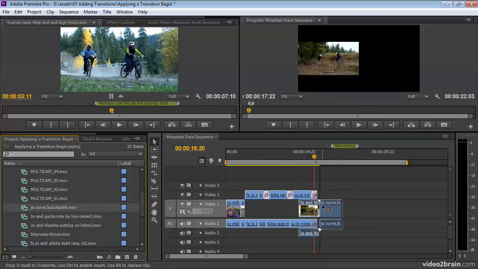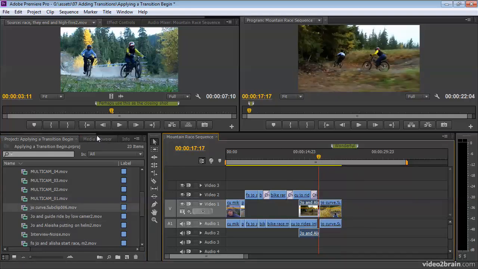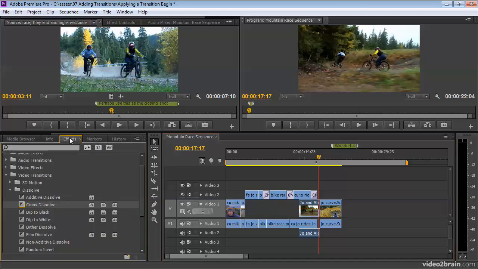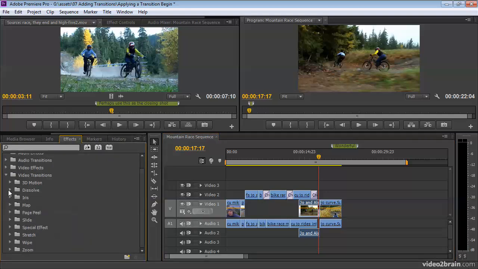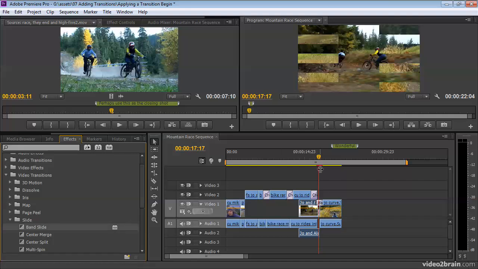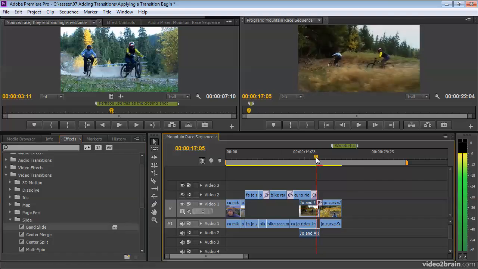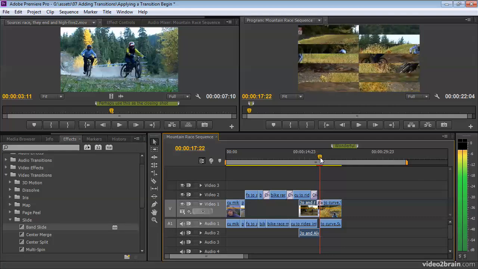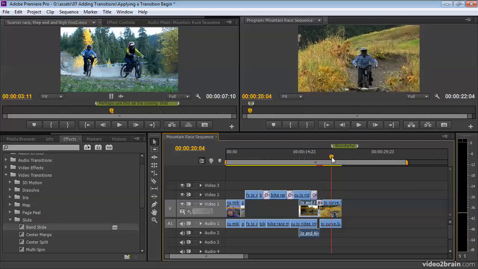I'm just going to put another shot on here. I'm just going to drag and drop this straight onto the timeline because I want to show you back in my effects panel. Of course, there are many transition effects available. I could, for example, choose a slide. So if I do a band slide and throw this on between these two shots, you can see I've got, there we are, a band slide transition between those two clips.